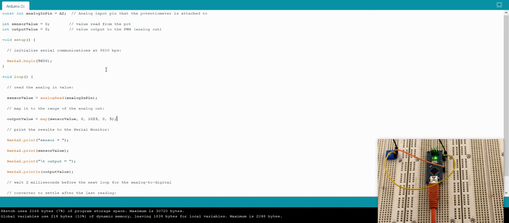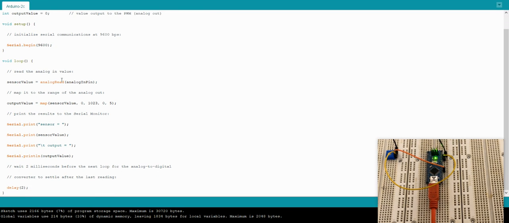let's go here. At first it's the same thing. We're initializing analog pin number A2, and this one is initializing the sensor value and the output value. Here we're initializing serial communication, and this is a non-return type function. And here this sensor value reads the analog pin A2, and this output value maps the sensor value from 0 to 1023 to 0 to 5, which we can see and print in the console or monitor, and it is delayed 2 milliseconds.